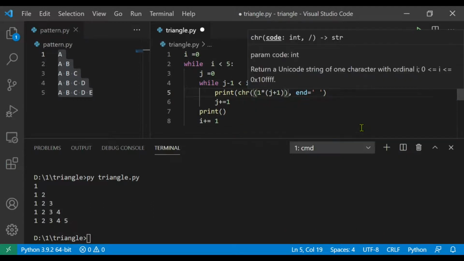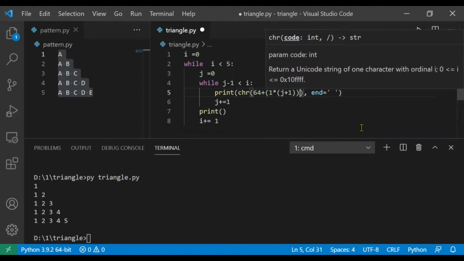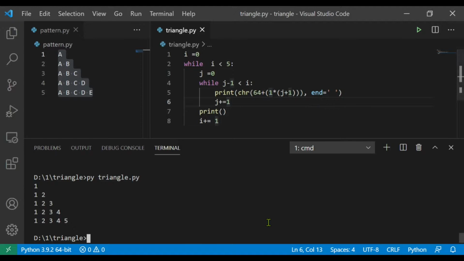Here, 64 plus, save the file and run the file in the terminal, py triangle.py.